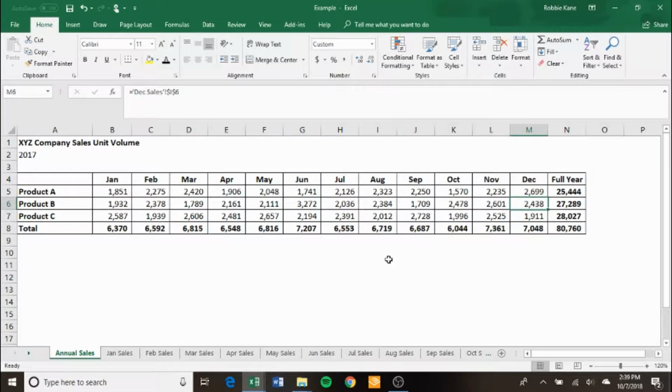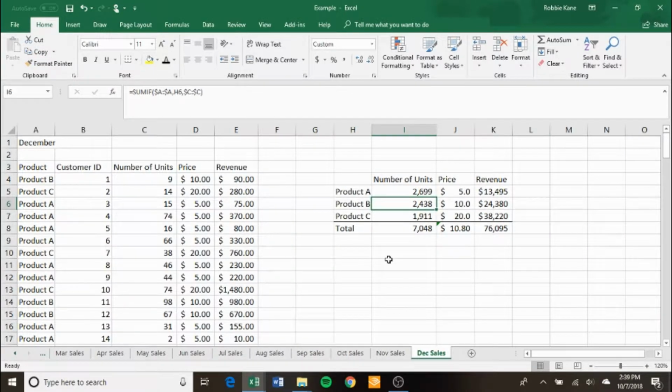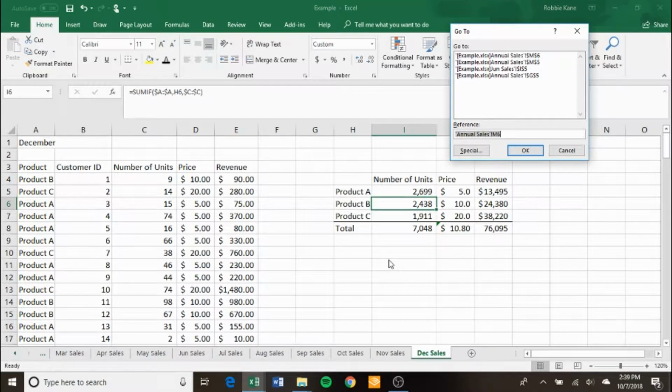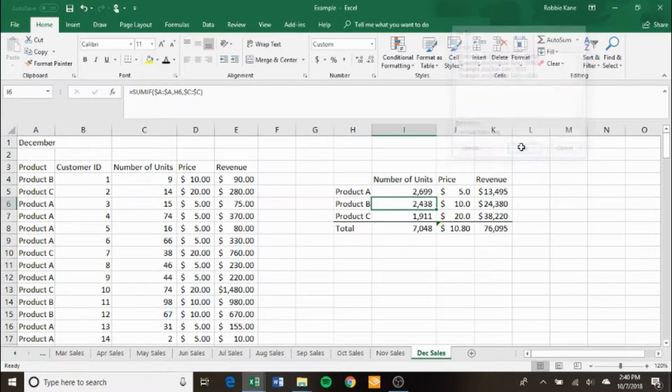I'll do the Control left bracket, and to get back, what you do is you hit F5 at the top of your keypad. And then you can either hit Enter or OK. It pops up the screen, and you either hit Enter or OK, and it takes you back directly to the Annual Sales tab, cell M6, to where I started.